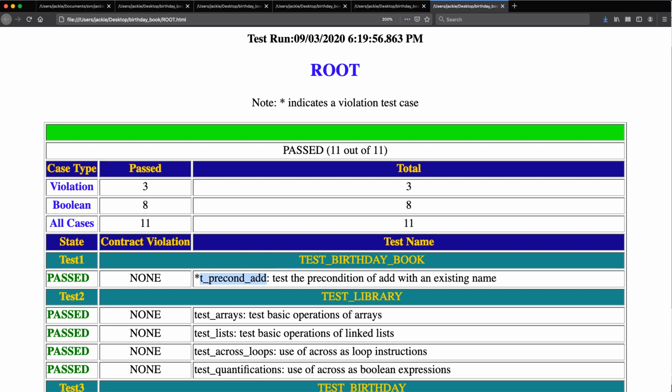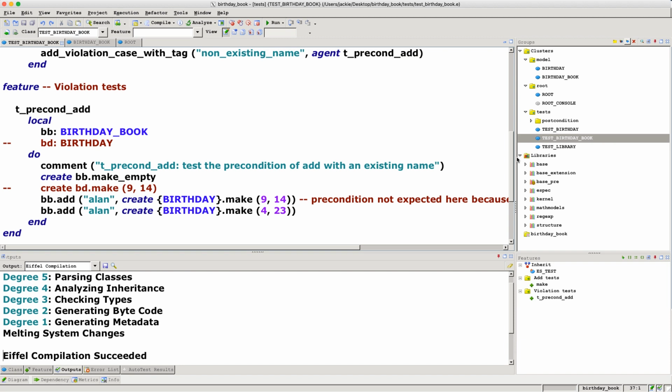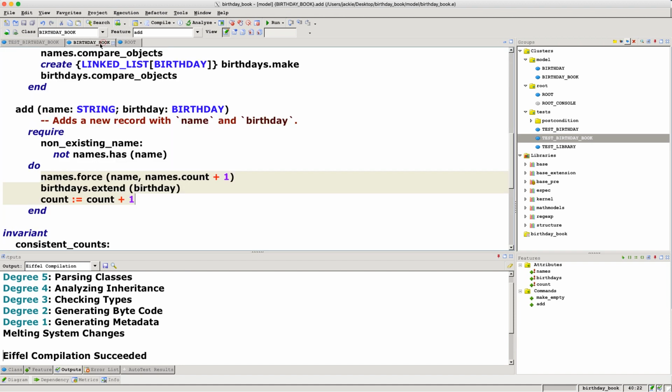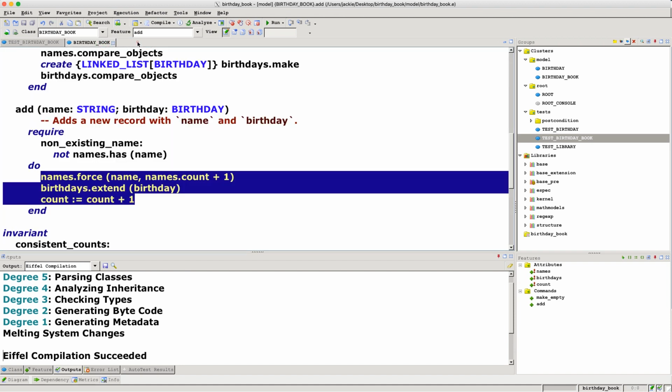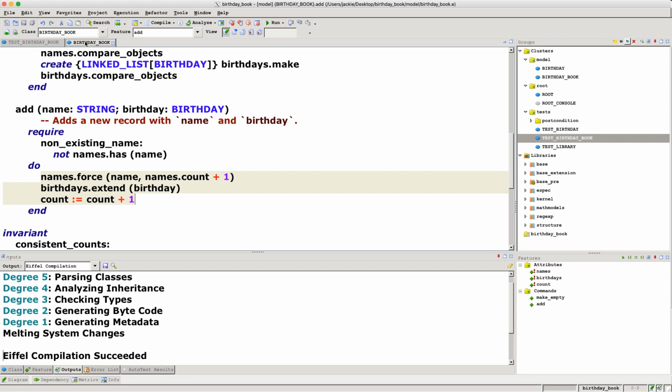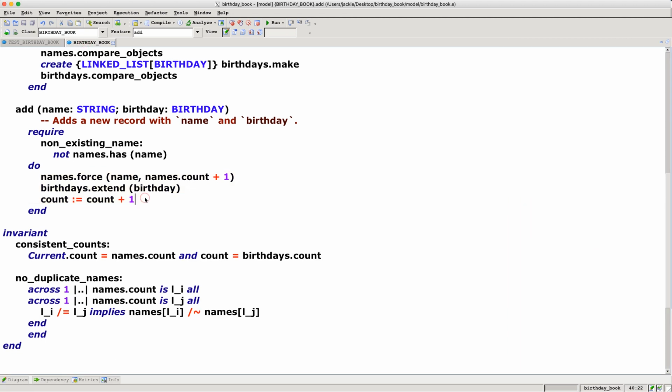So let's now go back to iFlow Studio, and then we want to add the post condition for the add command, and then we want to test the post condition and also the implementation for add. Let's go back to birthday book over here. We don't need a root anymore, so let's close it. Okay, let's maximize it. So what should be the post condition over here?